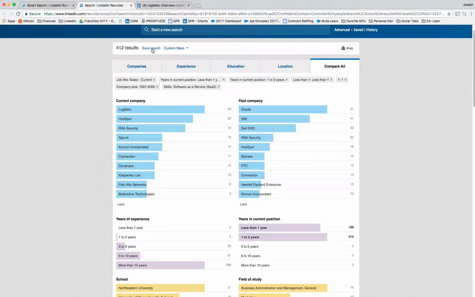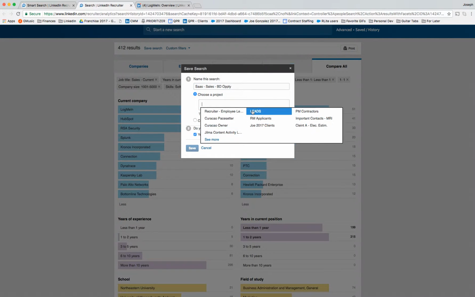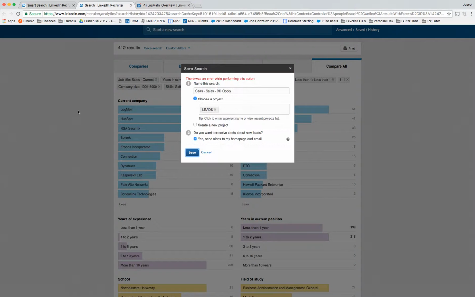So if I save this search, this tells me the information about the last 12 months of 412 different hires that have changed roles and moved to new companies. But what's interesting is that if I save this search and title it something such as SaaS, sales, and BD opportunity, I call these things BD for my attention, I'll put it in my leads folder and set alerts for myself.